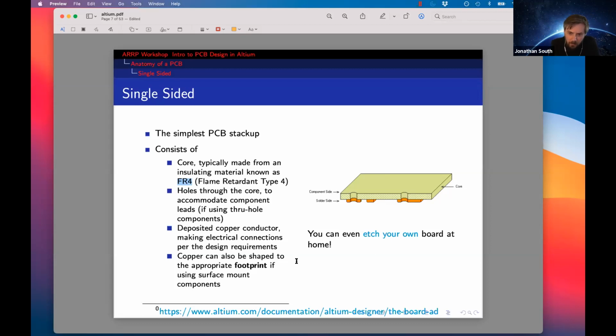If we shape the copper into a specific shape, we can make a footprint, and we can use that footprint to mount surface mount components. So this is a really simple single-sided board just made up of a dielectric core and then copper traces deposited on one side of that. You can make really simple single-sided boards at home, given the right materials. You can etch your own. It's a sort of chemical process.